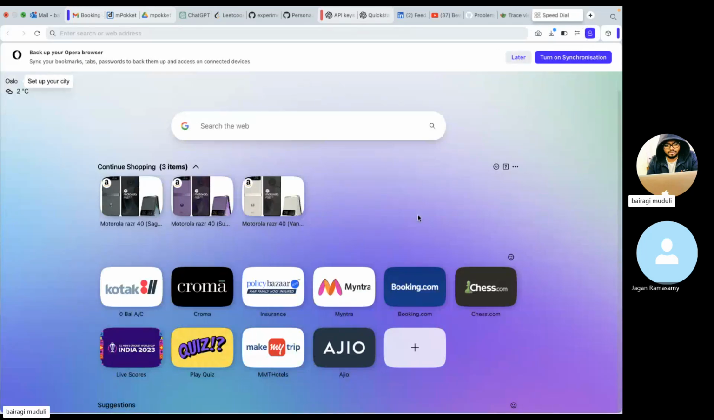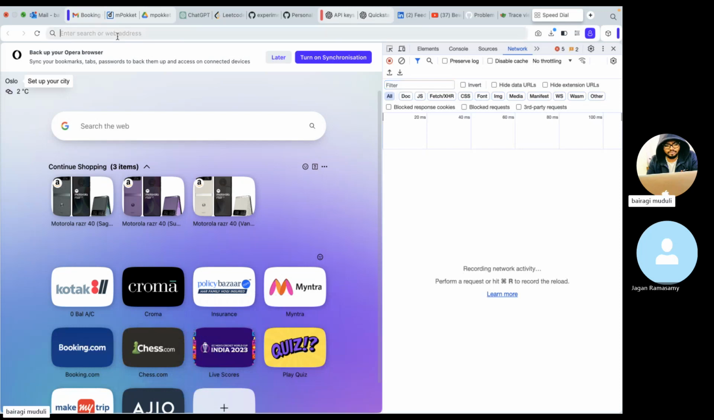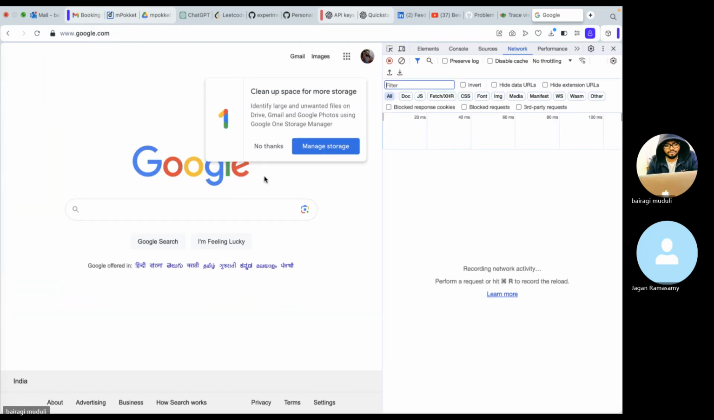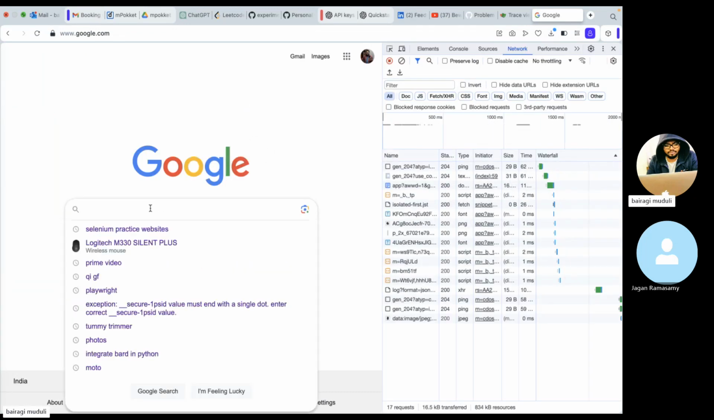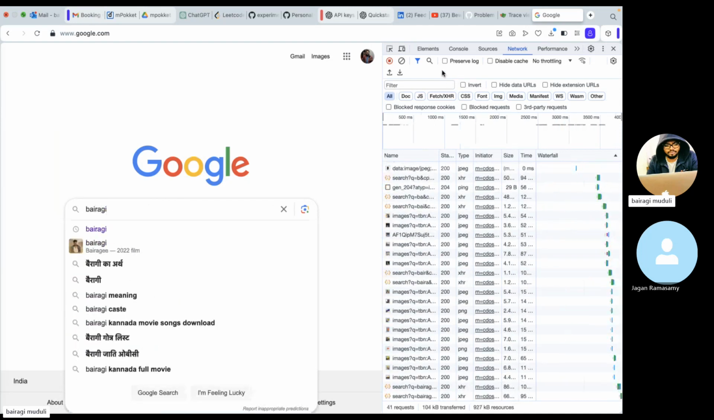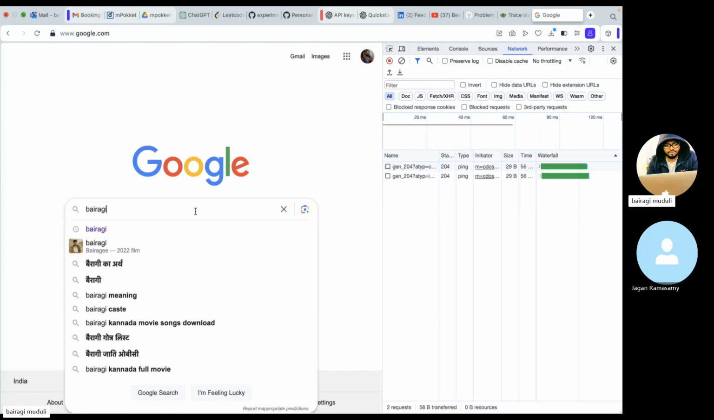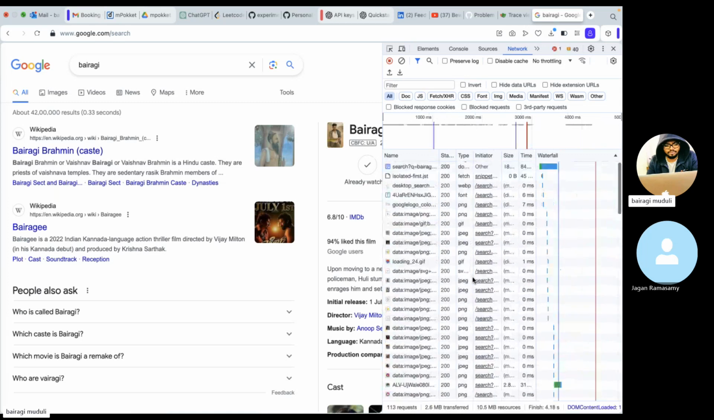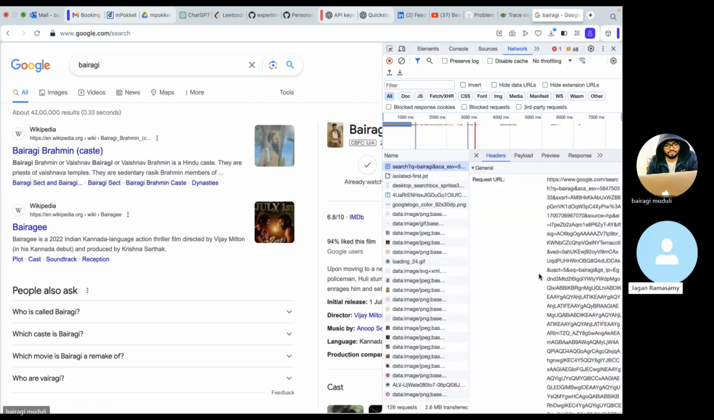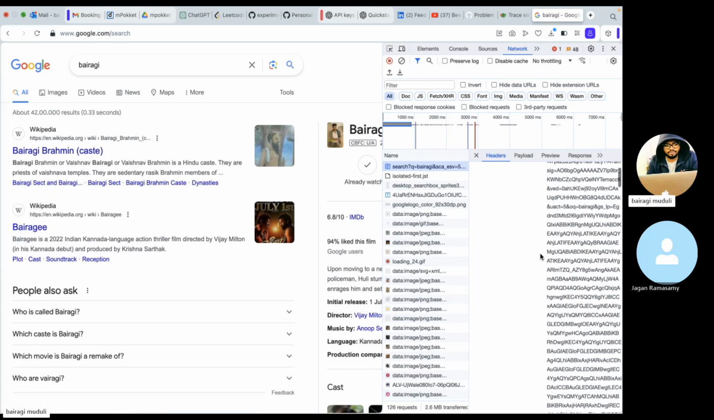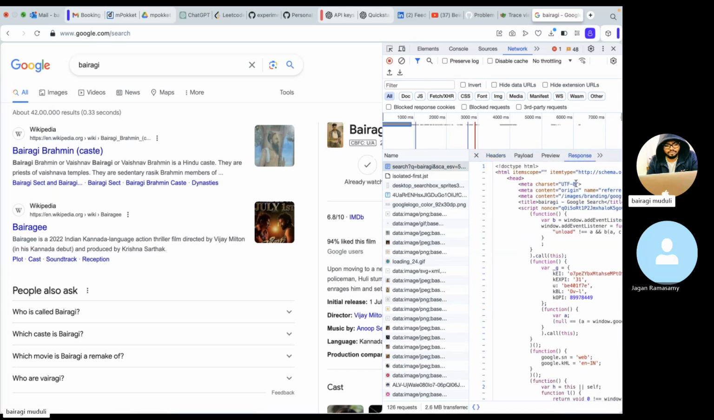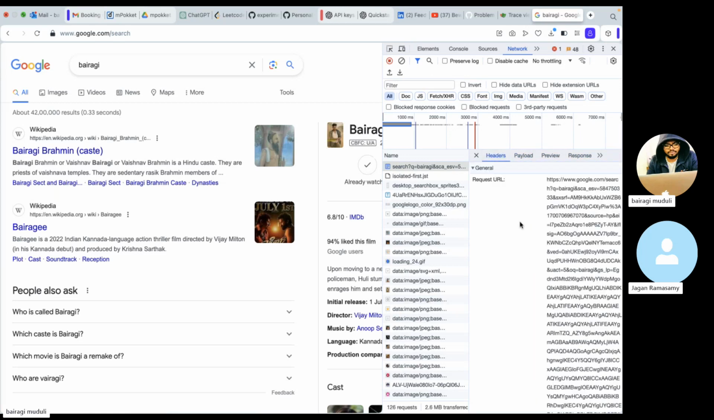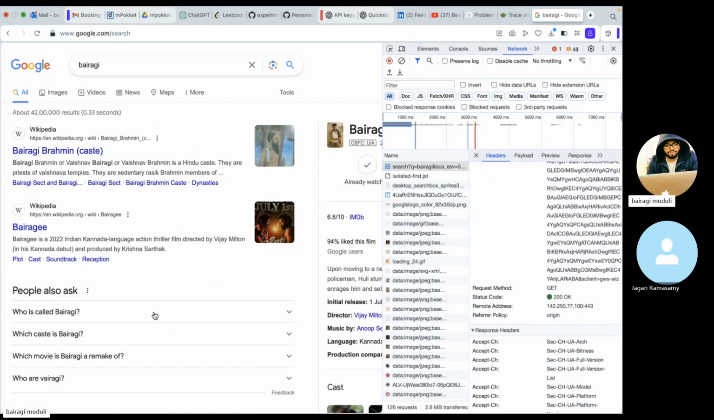Let's take the example of google.com. Here I am searching Bairagi, correct? I hit enter, and you saw there is a lot of data coming. If you go to the response, these all are APIs, responsible for whatever things you are seeing here.